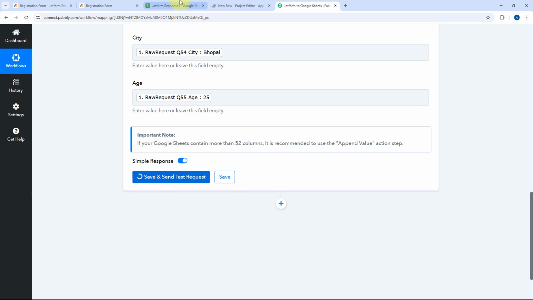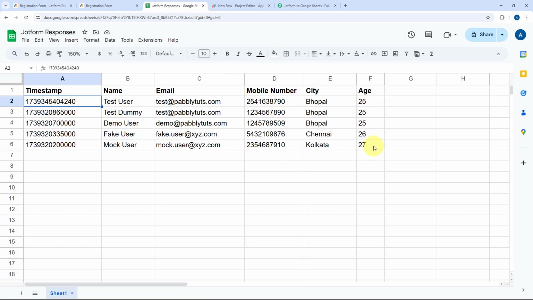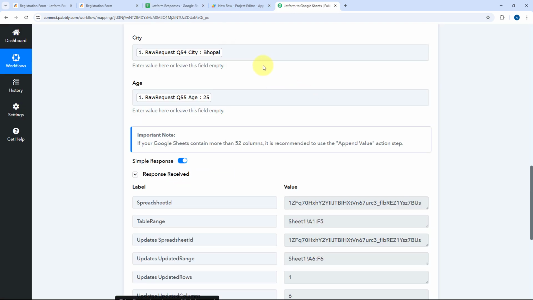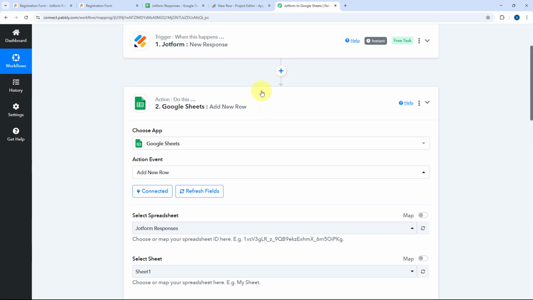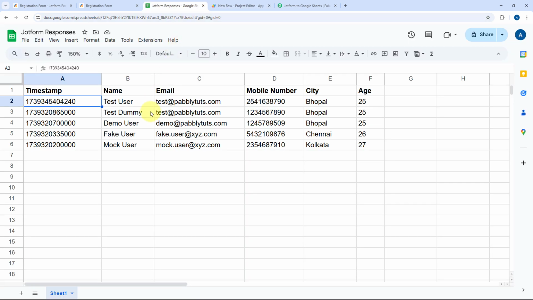So I'll just click on this Save and Send Test Request button and come to this Google Sheet. Now here you will notice that as this action runs, the new row of data of form submission is added in our Google Sheet at below. But within few seconds, automatically the same data, the most recent data is automatically moved to the top. So here you can see that the most recent form response, the most recent data which we have added in our Google Sheet using Pabbly Connect is now at the top of our Google Sheet. And in this way, we can basically add the data as a top row in our Google spreadsheet using Pabbly Connect.